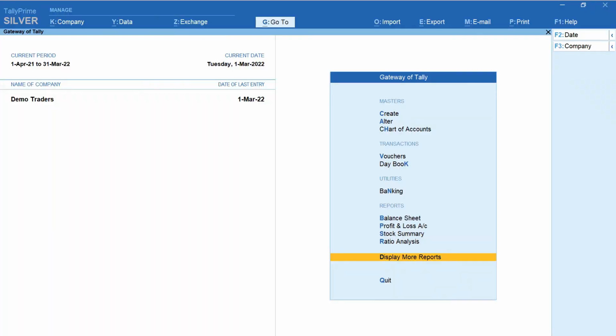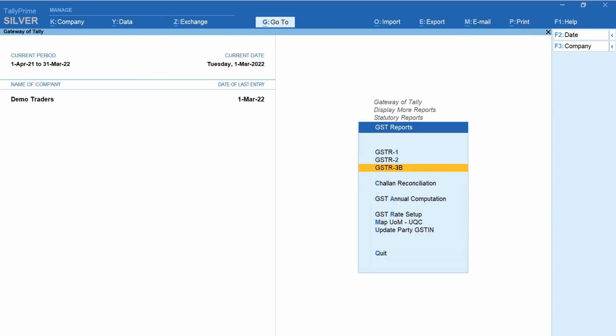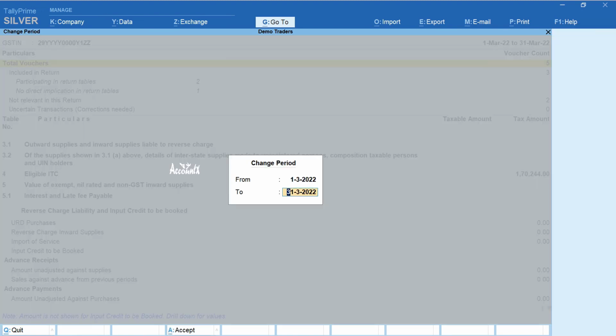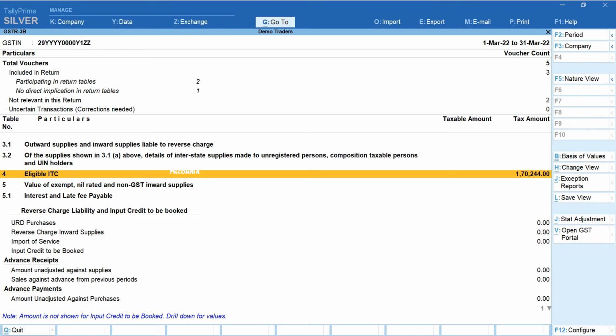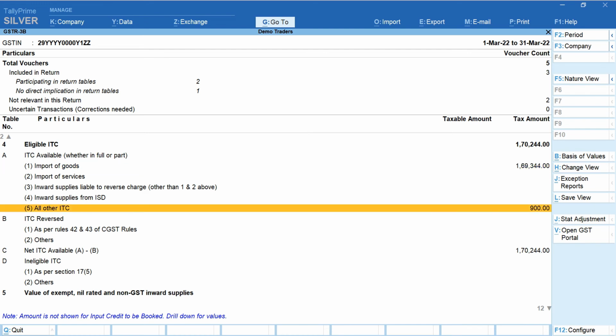Let's now view GSTR3B in Tally. From Gateway of Tally, select Display More Reports, Statutory Reports, GST Reports, GSTR3B. Click on Period and select the period. Here I have selected March 2022. Scroll down to Eligible ITC. This is the total input tax credit on the transactions that we have accounted so far. IGST paid on import of goods would appear under import of goods, that is 1,69,344, and GST paid on CHA charges would appear under all other ITC.